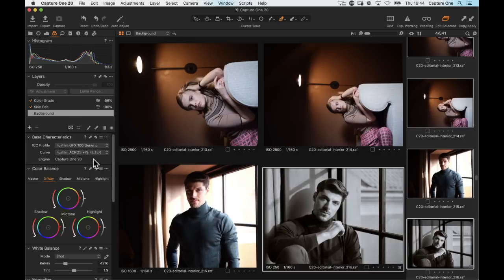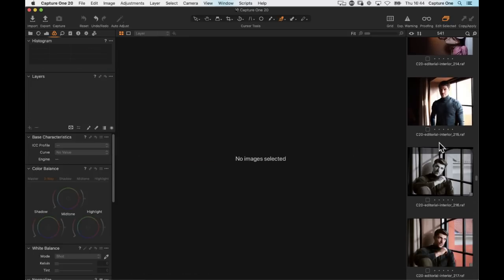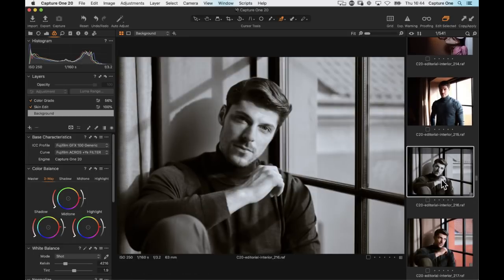There isn't a huge amount of change in the engine for color, but there's a massive change in terms of noise reduction. So any of you that work with high ISO or long exposures, for example, would do well to upgrade and check out the new processing engine.